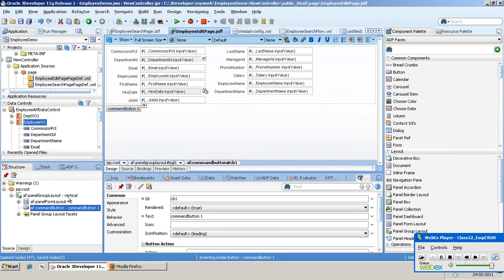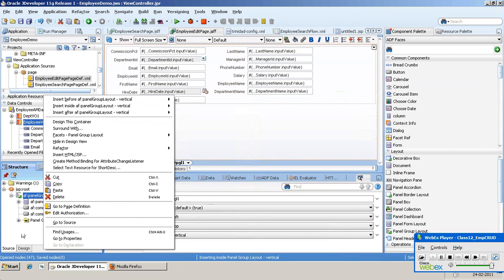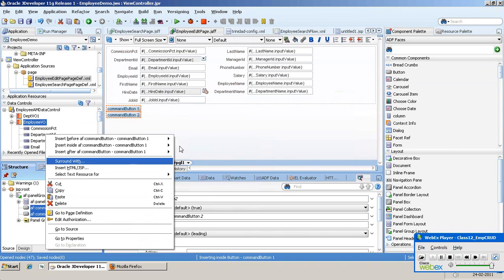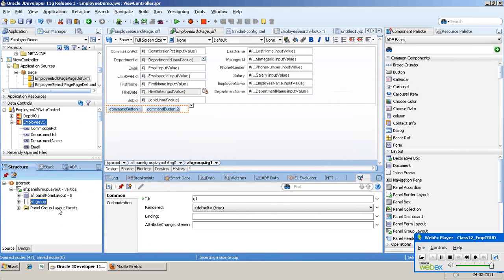Button 1, button 2. See how I add, or you can also do it inside, button. Okay. Now, these buttons are coming one after another, right? So what we can do is group them together, surround with group. Or you can use the panel group layout with a horizontal line. Those buttons are outside the panel. Yeah, I'm just putting it outside the panel form layout.